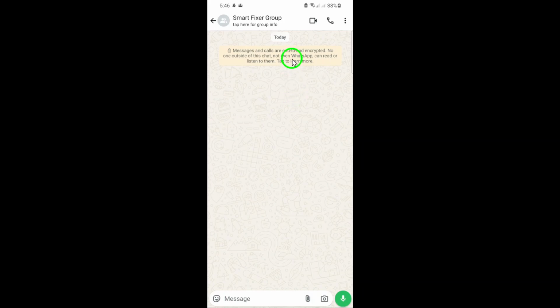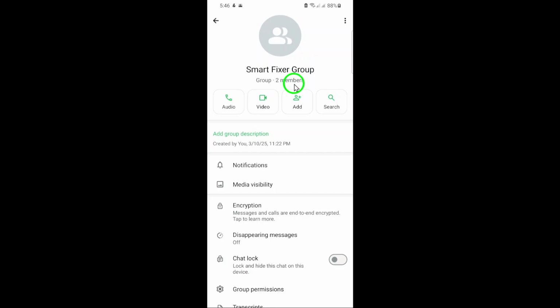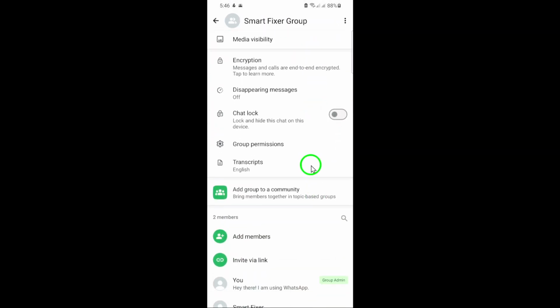Next, look at the top of your screen and tap on the group name. This will take you to the group's information page. Scroll down until you see the list of participants in the group.